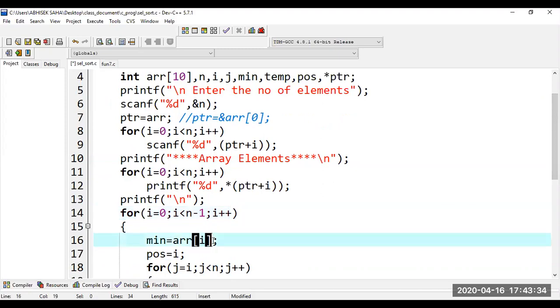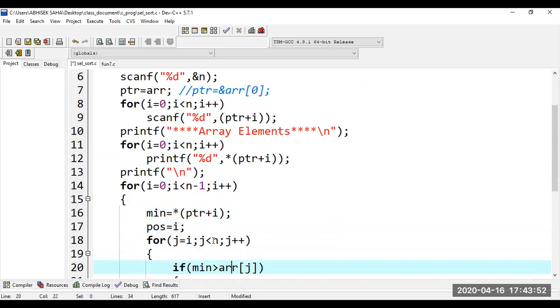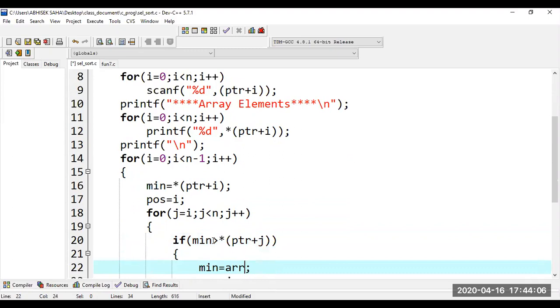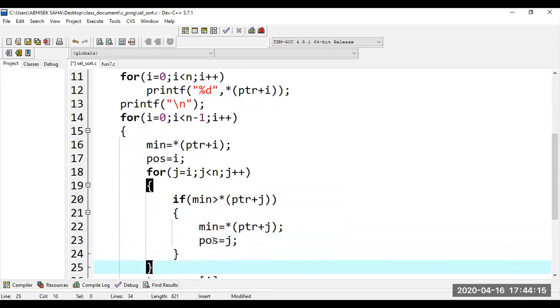Next, instead of arr[i], what I will write? This is value. So ptr plus i. Very simple. ptr plus i. Instead of arr[j], what will I write? *(ptr+j). So this will be *(ptr+j).